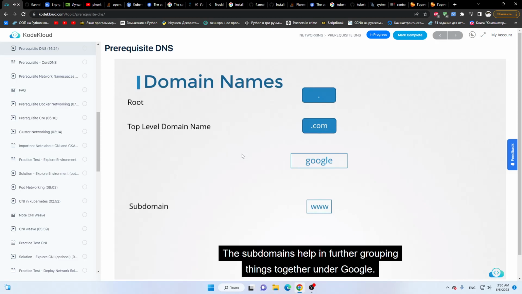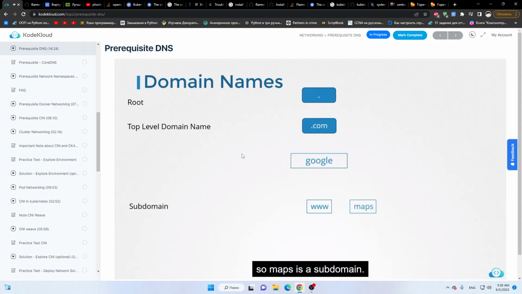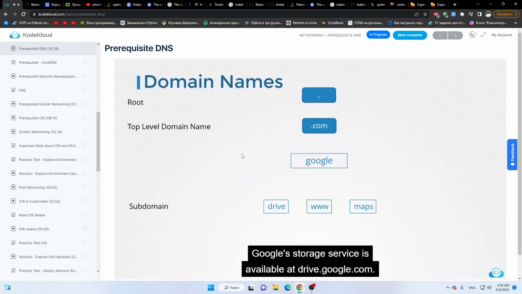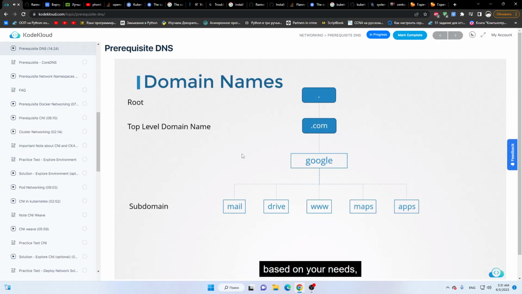The subdomains help in further grouping things together under Google. For example, Google's map service is available at maps.google.com. So maps is a subdomain. Google's storage service is available at drive.google.com. Mobile apps are available at apps.google.com. Google's email service is available at mail.google.com. You can further divide each of these into as many subdomains based on your needs. So you begin to see a tree structure forming.